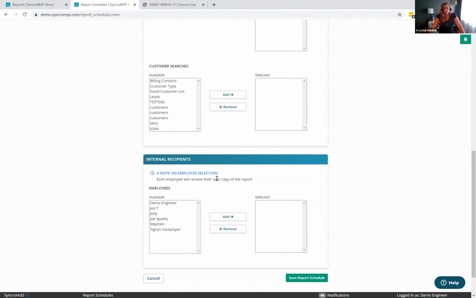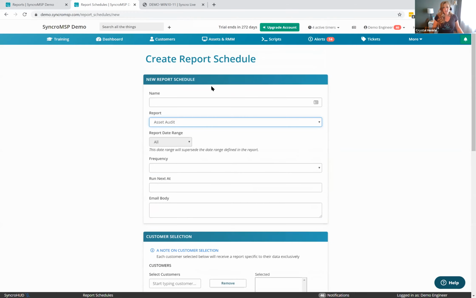You can also then decide on all of these scheduled reports if there's any of your technicians or yourself that want to be updated and receive these reports as well. So again, this is when you want to schedule it en masse. There's also on individual reports, you can do that. You can have those scheduled also.